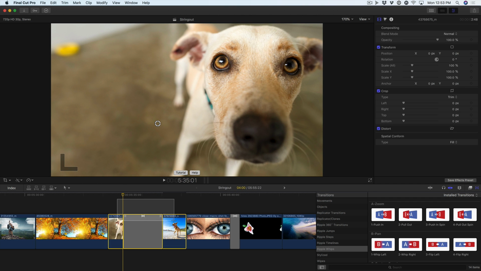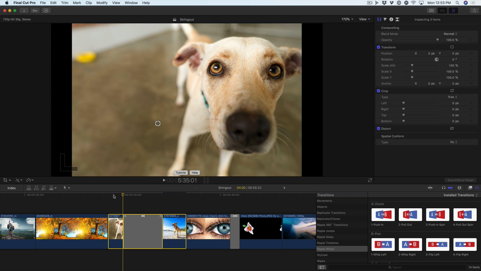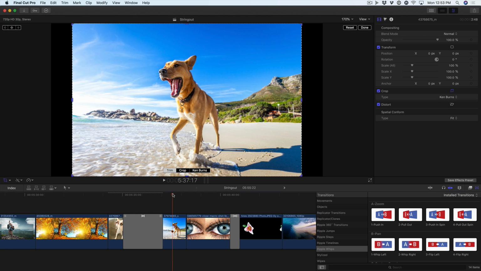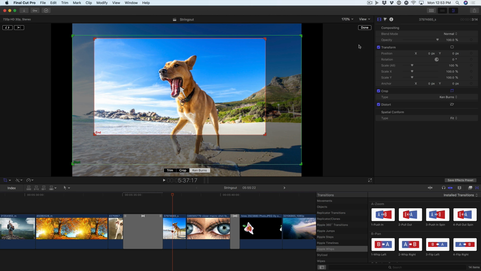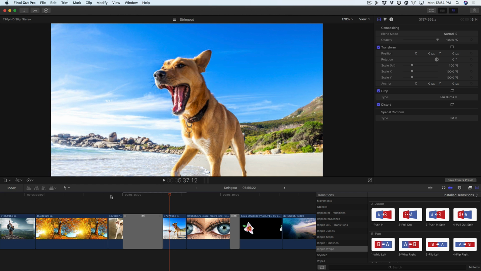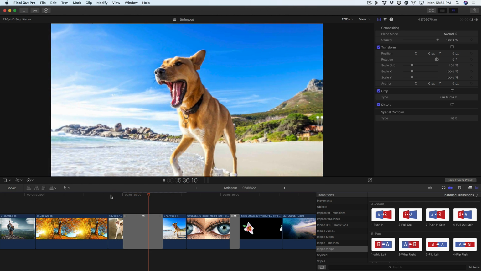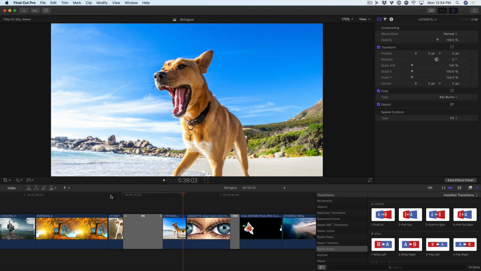Another thing we can do here, just like we did with the video, is I'll turn that spatial conform back to fit and instead use Ken Burns on each of these clips. So I'll turn on Ken Burns, and you can see we've already got something set up there. And I'll turn on Ken Burns for this shot as well. Done. So instead of filling, we have movement on each shot before the transition starts and after it completes.